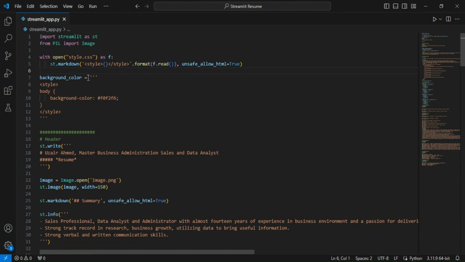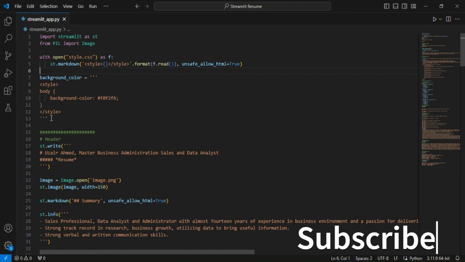Background color is equal to, I'm starting the quotes, and here I'm taking the style body background-color. I'm taking this color code. You can take any if you want, and I'm closing the style and also the quotes. And this is how you are going to select the background color.